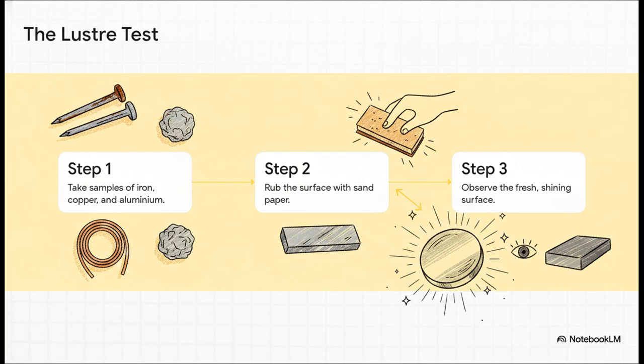So how do we prove this? Well, the source text gives us a super simple experiment. You might look at an old rusty iron nail and think it's just dull. But, like Activity 3.1 suggests, if you just take some sandpaper and rub away that outer layer of tarnish, bam! You reveal that brilliant, shining surface underneath. Case closed on test number 1.